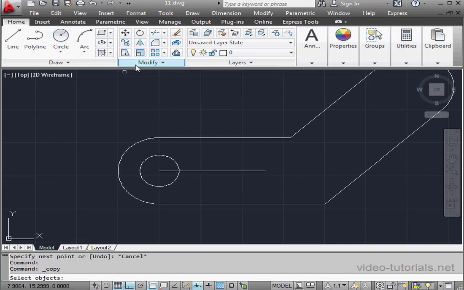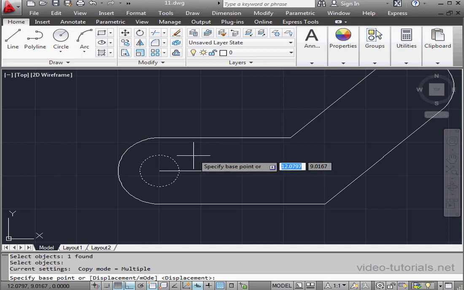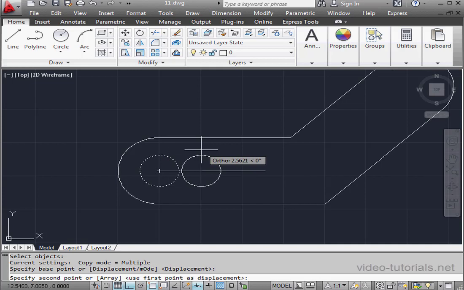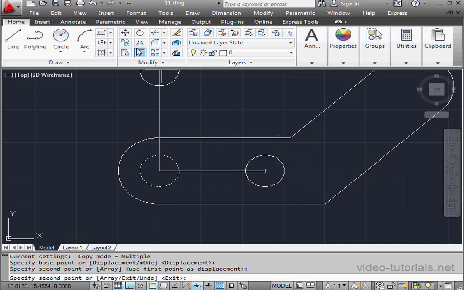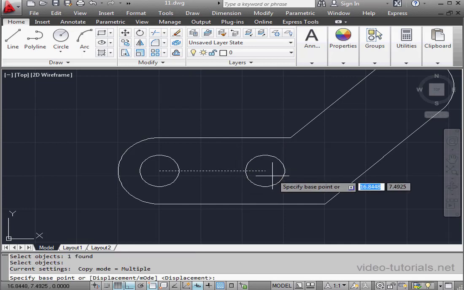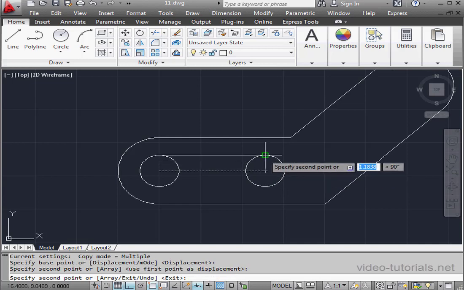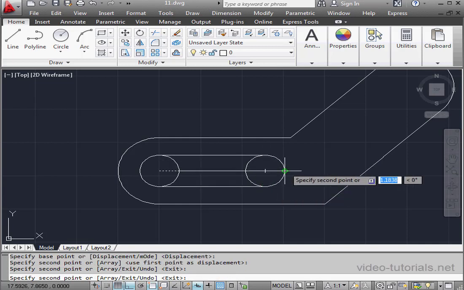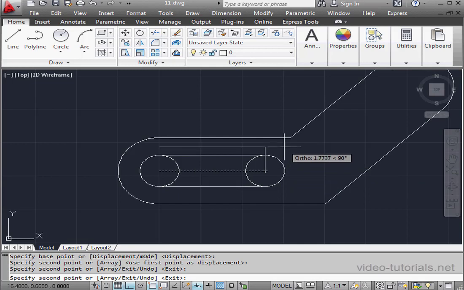Now let's activate the Copy command. Select our circle. A right click will finish the selection. Next, we specify the base point. And then the Copy To point. Let's copy it to this endpoint. Activate the Copy command again. Select the line. Right-click to finish the selection. Specify the base point and the Copy To point. Let's snap it to this quadrant and this quadrant.